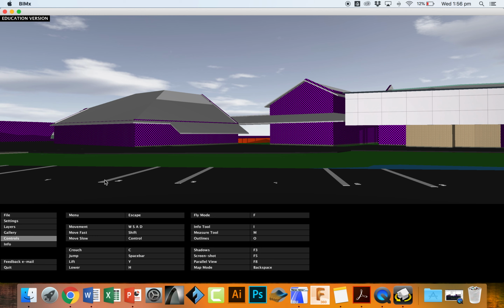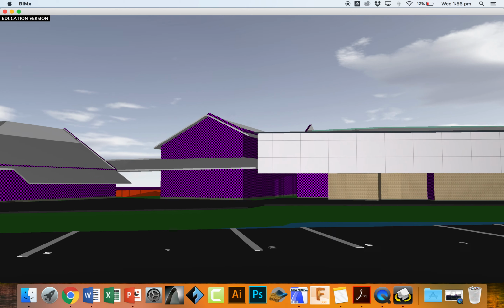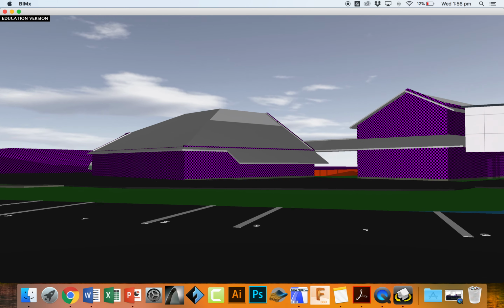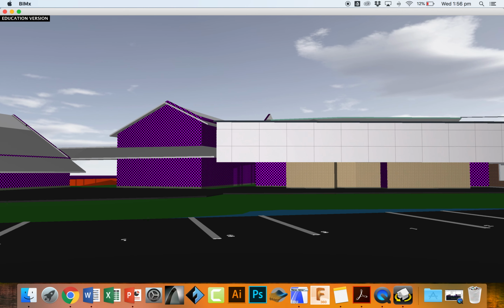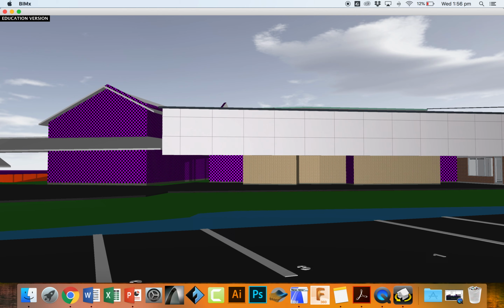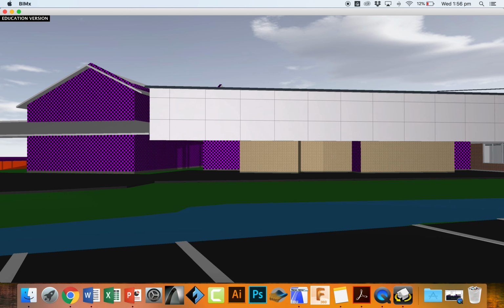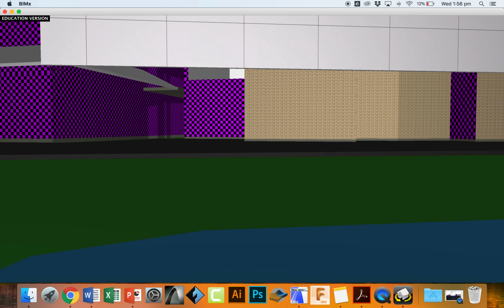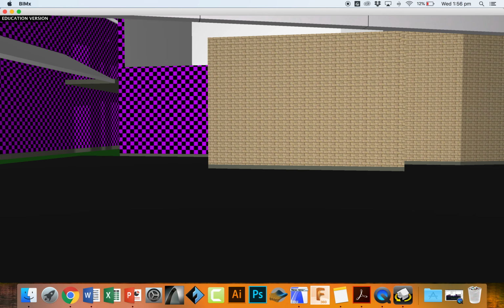Alright, so I'm just going to press escape to jump out of that, and now by moving my mouse around I can obviously change the direction of viewing. The WASD keys are then movement. If I hold down the shift key it makes it go faster. And you'll see here, the beauty about BIMx is that it actually has physics associated to all the objects.